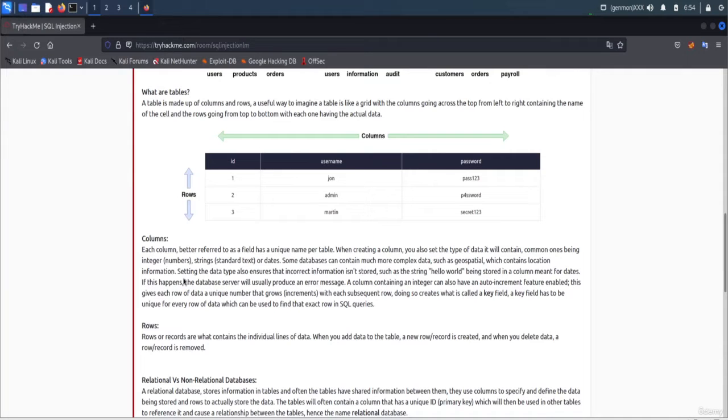When creating a column, you also set the type of data it will contain. Common ones are integers, numbers, strings, standard text, or dates. Some databases can contain more complex data such as geospatial, which contains location information. Setting up the data type also ensures that incorrect information isn't stored, such as the string hello world being stored in a column meant for dates. If this happens, the database server will usually produce an error message.